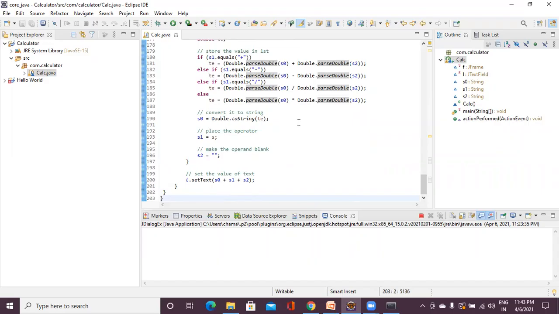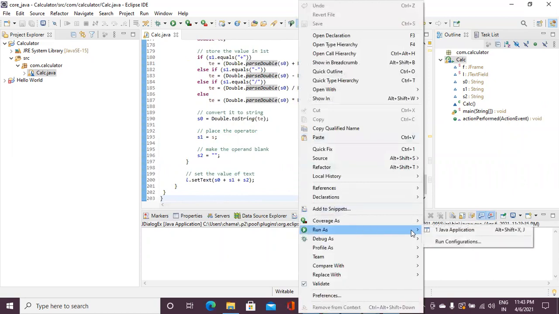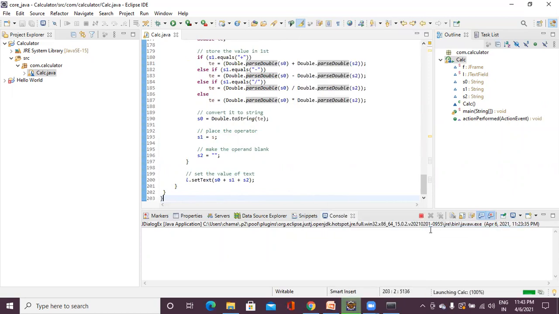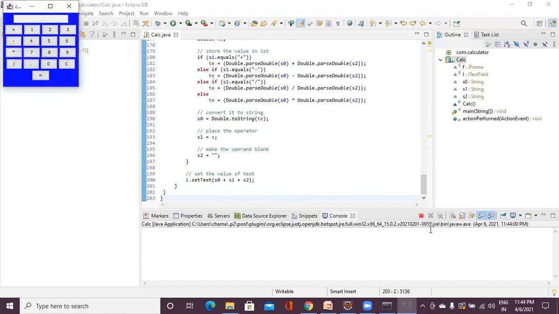So once you run this calculator project, we'll see how it works. So this is your calculator, a small calculator. And this is the text box where the user cannot edit anything or make any changes. And these are the buttons, these are the numbers, and these are the operators, and these are the operands.